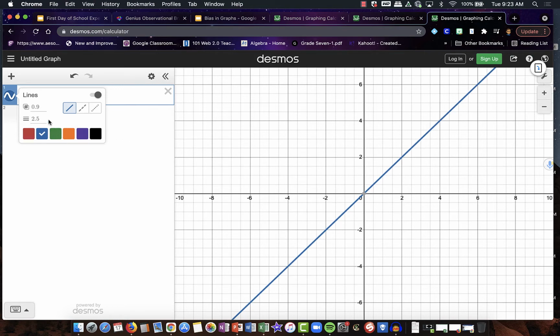Okay, you can also change the thickness of the line. You can change what type of line it is, but mainly we will use the color.